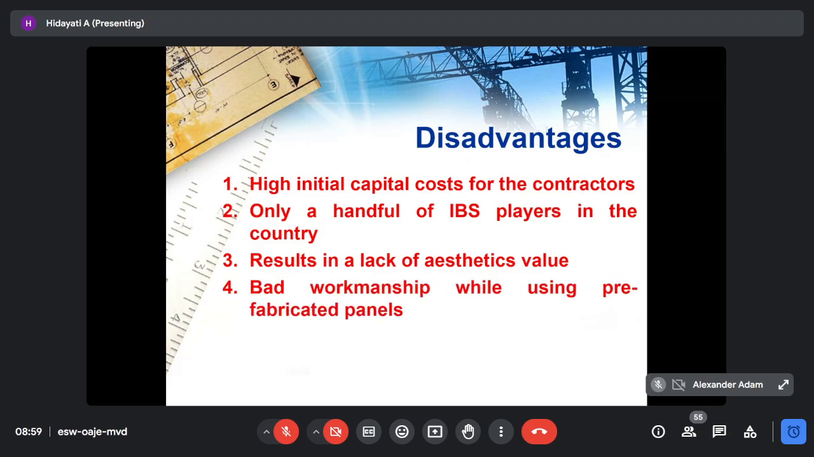And then bad workmanship while using prefabricated panels. The precast panels, the prefabricated panels, are actually of good quality because they are produced in the factory under controlled conditions. But when they are sent to your construction site, if your labor is not good in terms of the joint, that is bad workmanship. This can result in problems, especially in the joint between the precast panels. If the joint is not good, then it will cause water leakage.